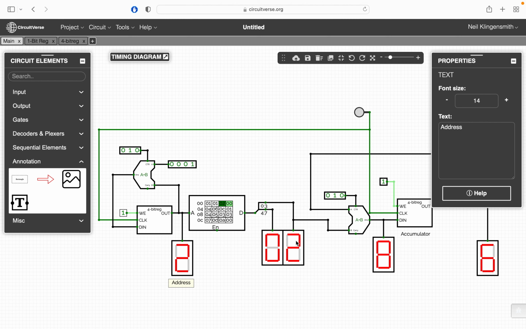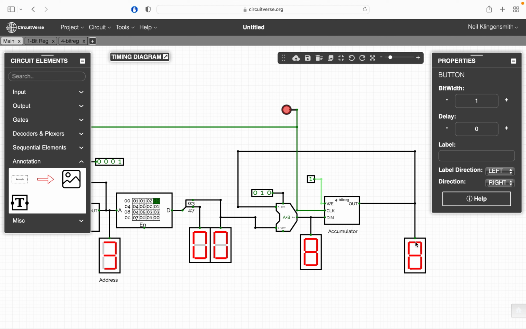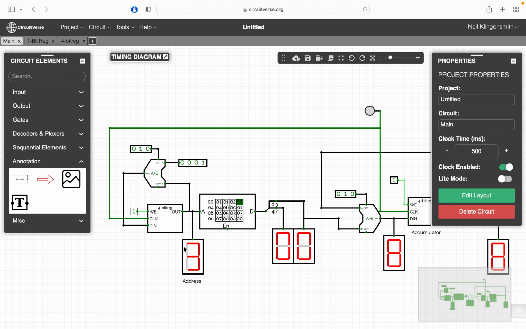So we're going to take the number 2 and add it to the current value of the accumulator, which is 6. The result of that will be 8. And then when we push the clock again, the new value 8 is going to get updated here. All right, and now we're at address 3, so we're at address 3 in our program, or instruction index 3.